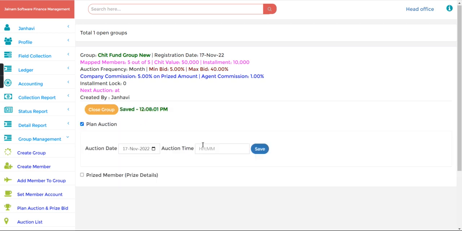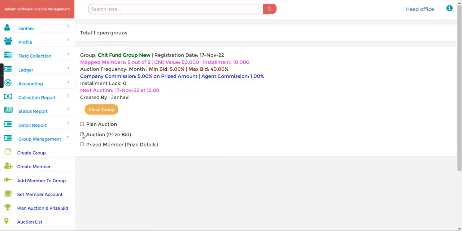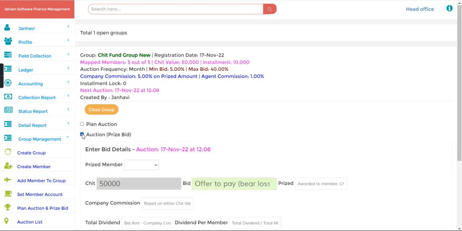plan the auction. So we need to plan the auction on the time, let's say 12:08. Just save this and I will just refresh this page. So here you can see the auction bid.